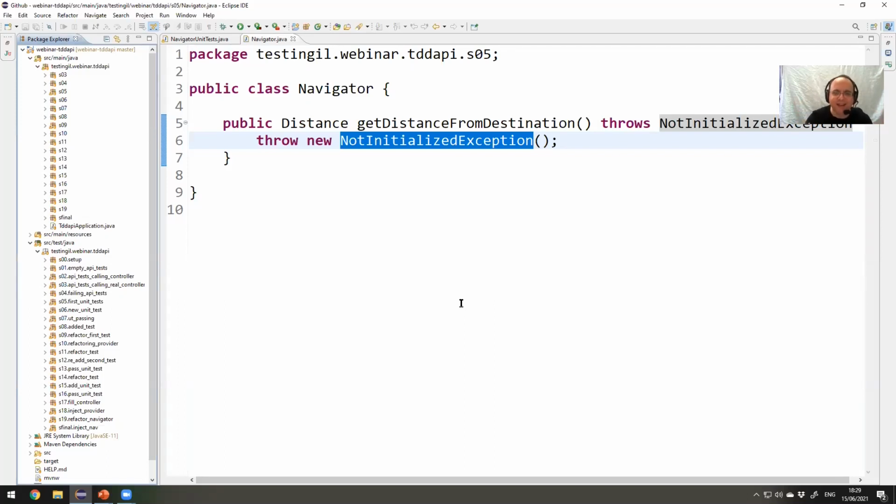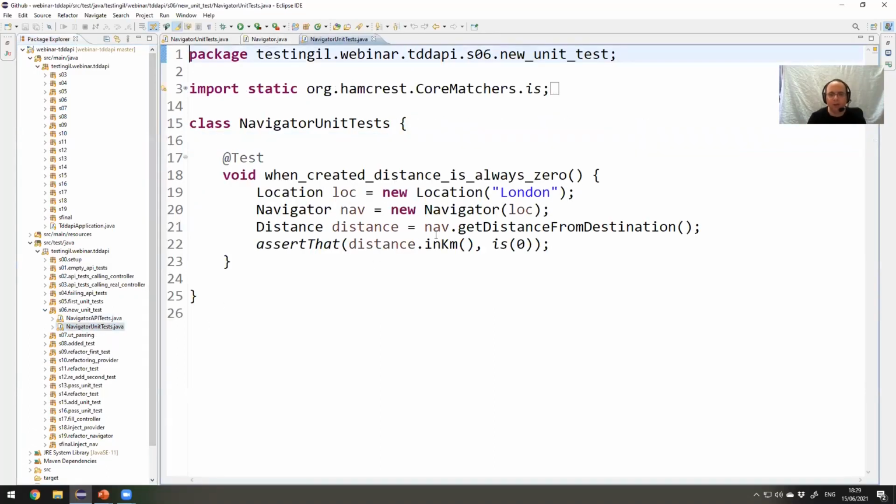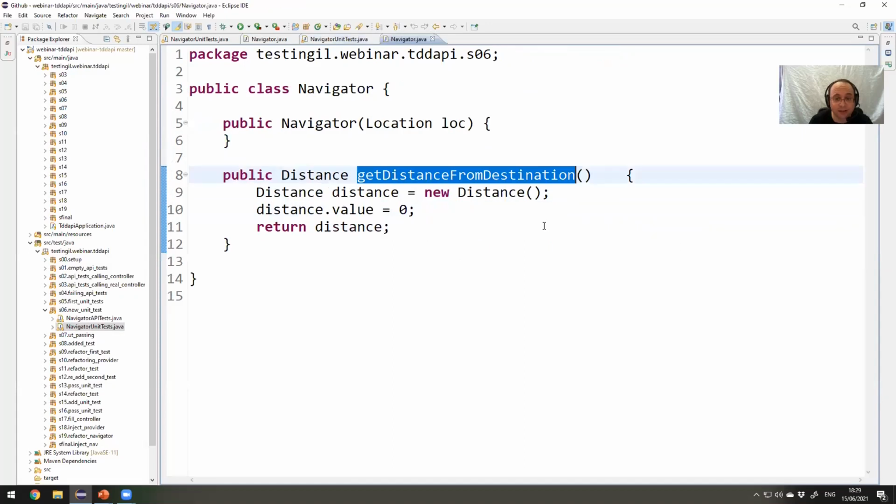If I'm allowing it, and this is a design decision, to create a constructor and get distance from destination will throw an exception, why am I doing that? Why create this problem if I can not create it? So I went back to the test and changed that. So instead of throwing an exception when there's no starting point, I decided that we'll create the navigator with a starting point. No problem. Don't need to have an exception now. So this is the test, and get distance from destination now looks like this.